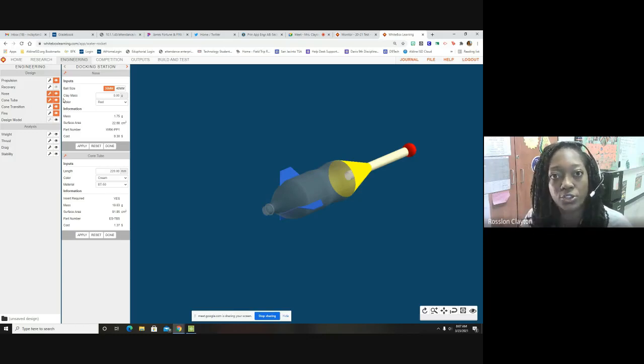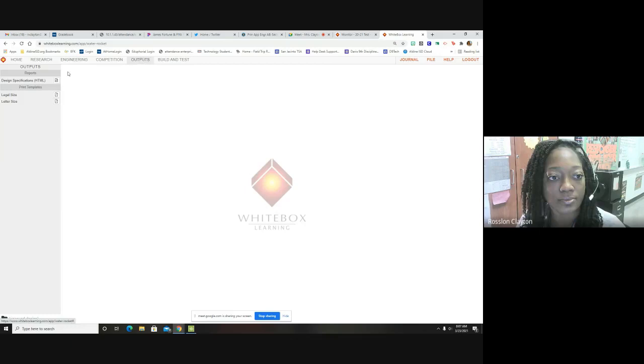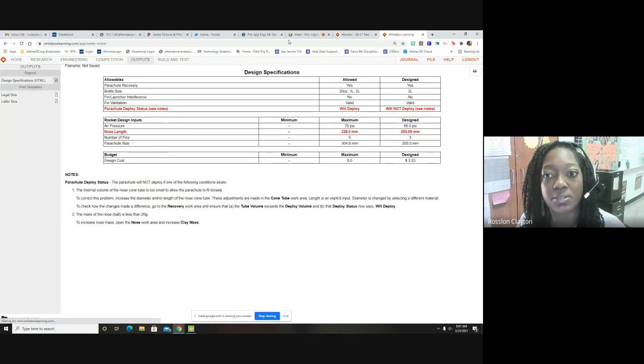We did the dragsters, we did the structures, and now we're doing the rockets. So with rockets, you'll do the same thing. You'll go to outputs, design specifications, because remember, it does have to be in spec.